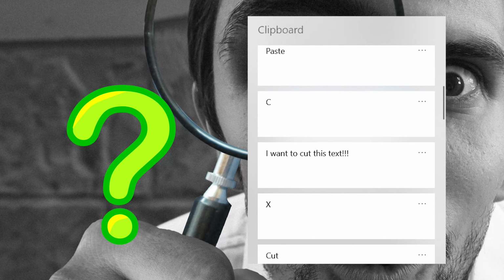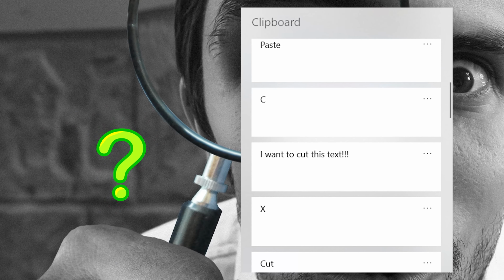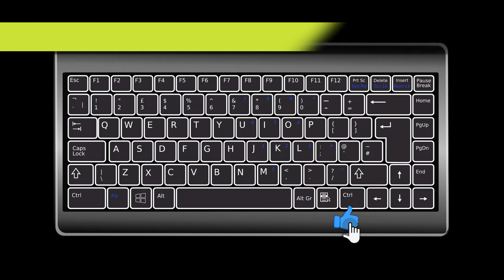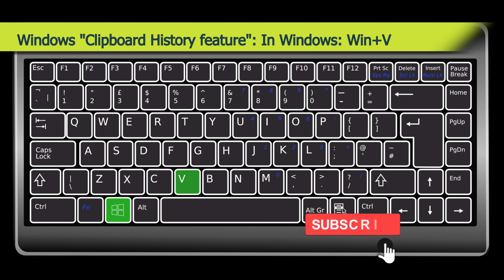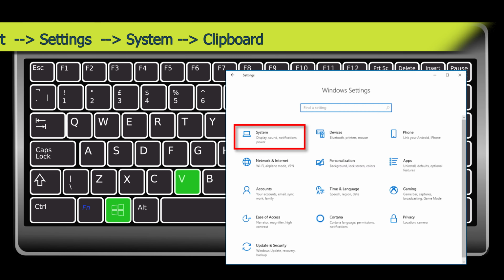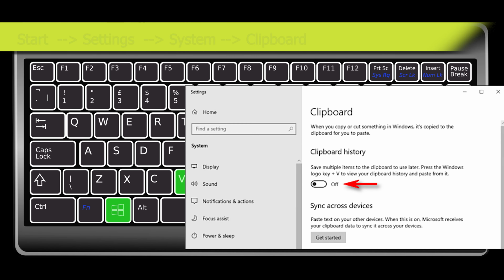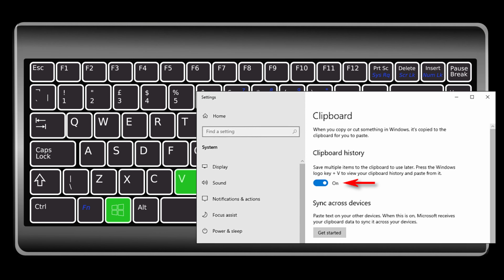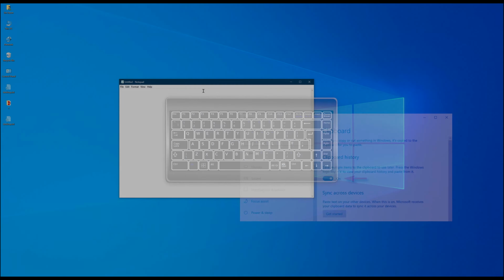Did you know the new more advanced Windows Clipboard History feature? In Windows, just press Windows logo key plus V. You only have to enable this feature in Settings. Select Start, Settings, System, Clipboard. To get to your clipboard history at any time, press Windows logo key plus V.